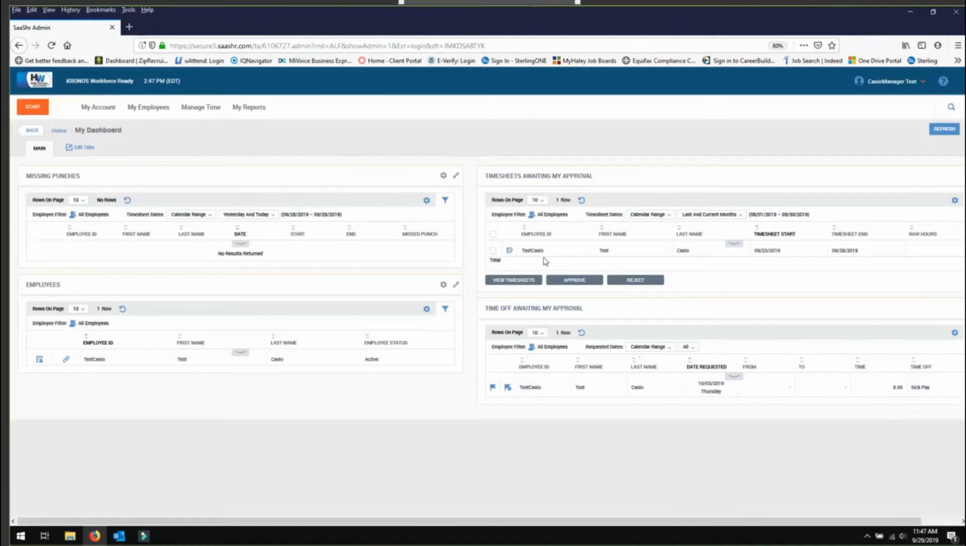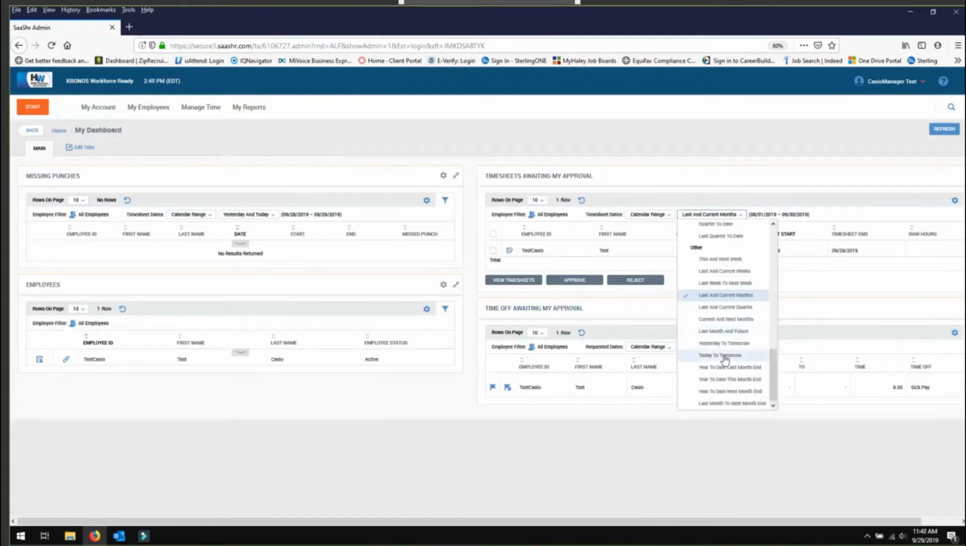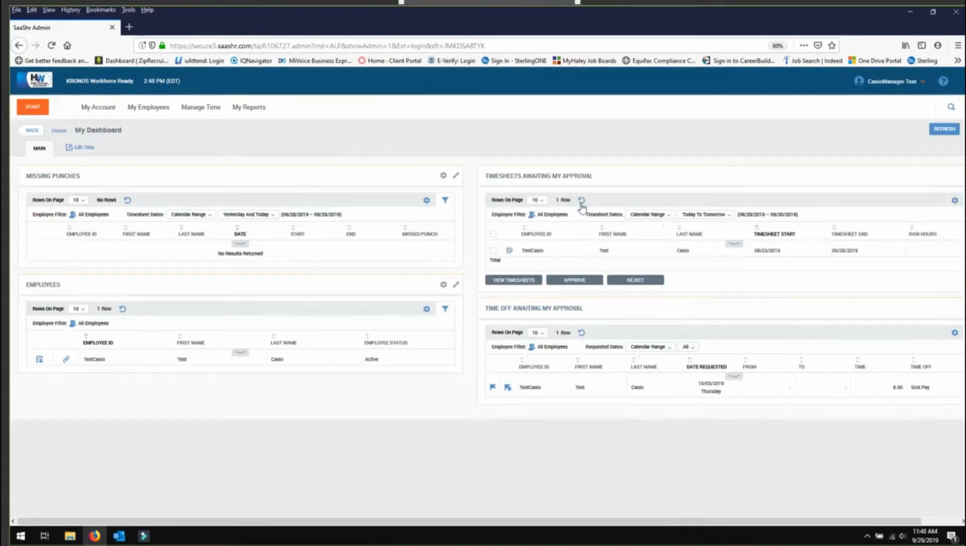You can send me an email. I can also double check to make sure that we get that time card submitted to you in time. You can change this here if you want to do a date change. You can also change it to today and tomorrow. You can change that and refresh.